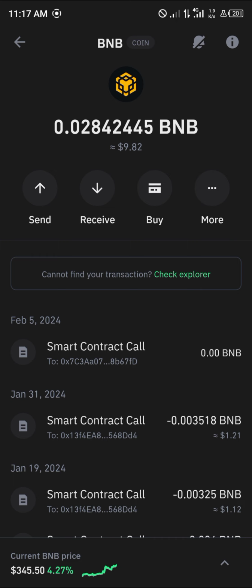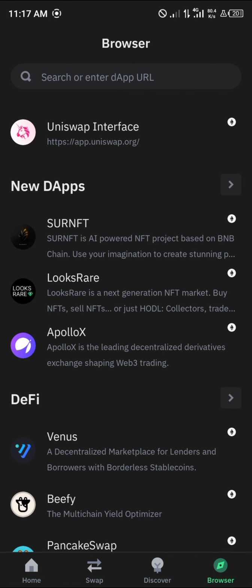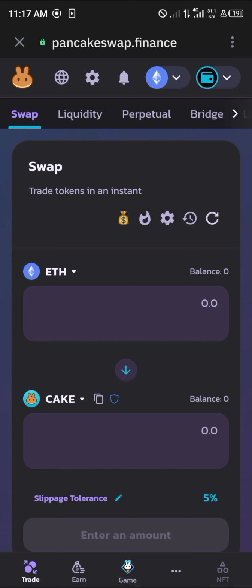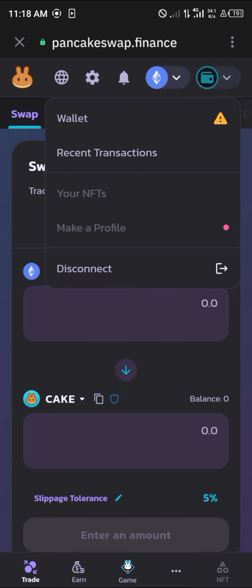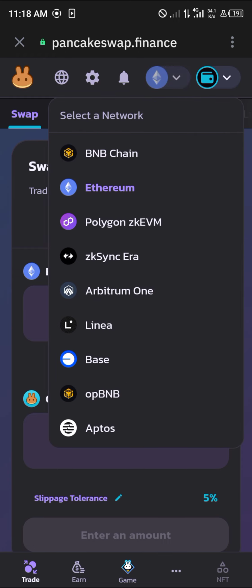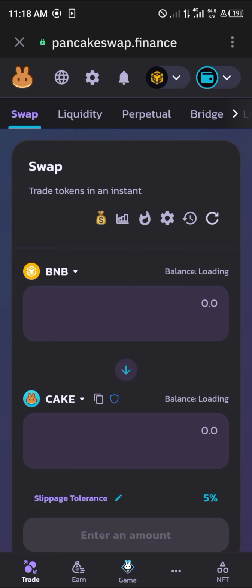So guys, once you've gotten some BNB on your wallet via depositing or buying your tokens, simply head over to the browser icon at the bottom right corner of the screen. Once there, simply scroll till you find the PancakeSwap platform, select PancakeSwap, and once PancakeSwap is opened, where we have the wallet connect icon at the top right, click on this option and select the connect option to connect your wallet. Once you've done this, click on the Ethereum symbol and select BNB, as we're going to be switching our network to the BNB Smart Chain.